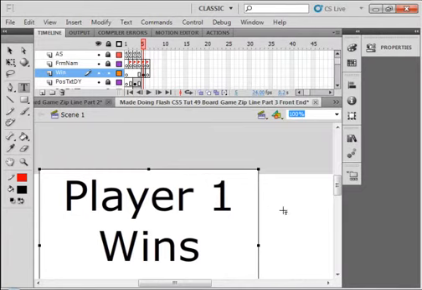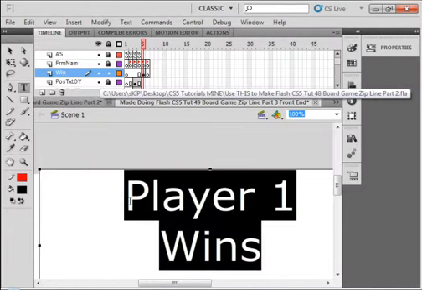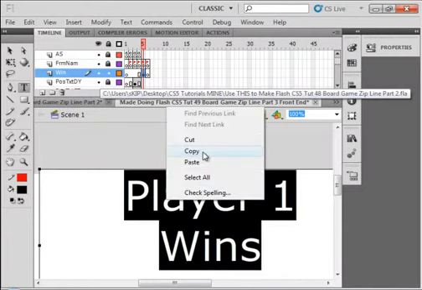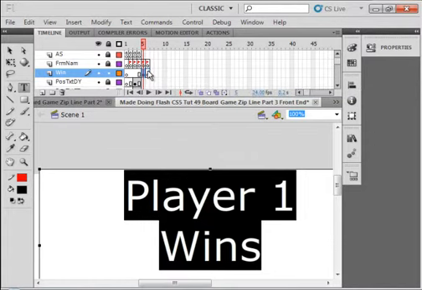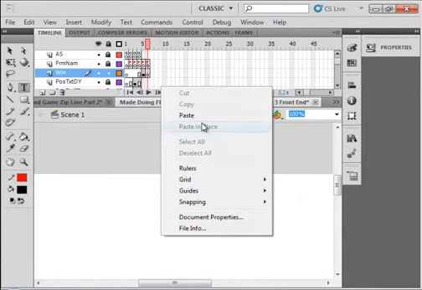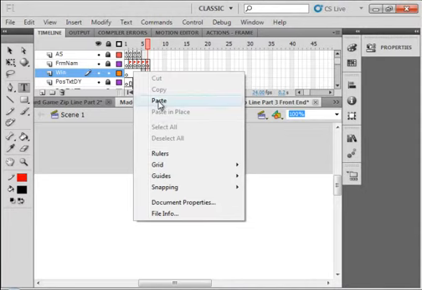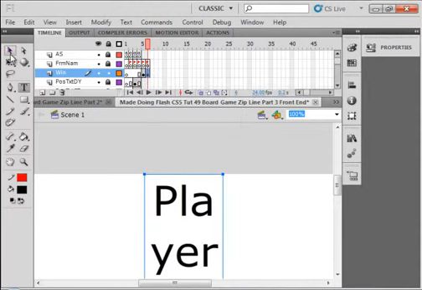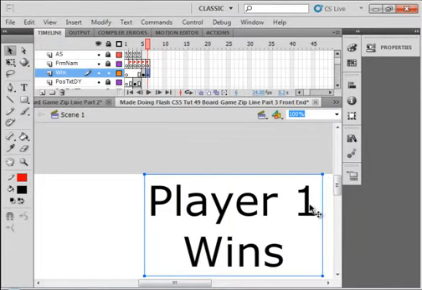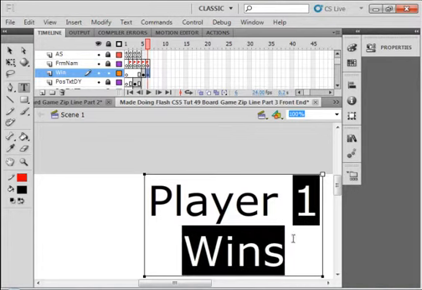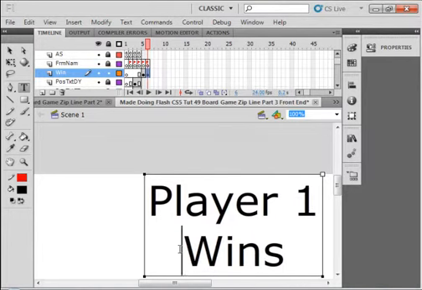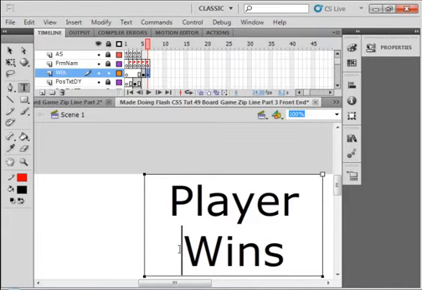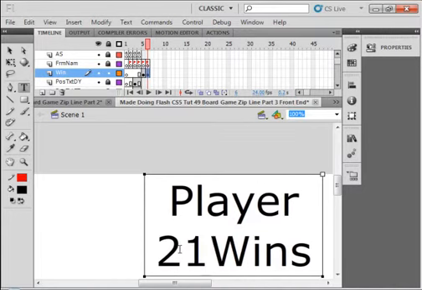There, player 1 wins. Copy that. Go to this frame. Paste it. Let's change the 1 to a 2. Player 2 wins.